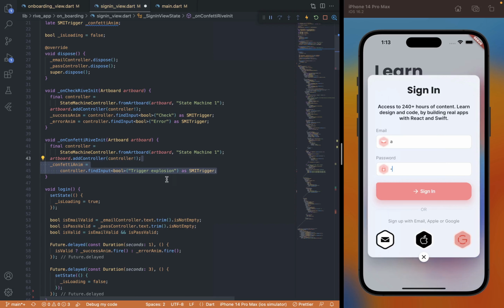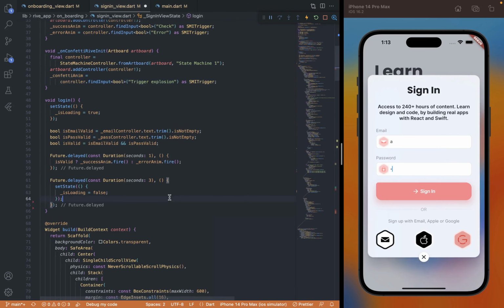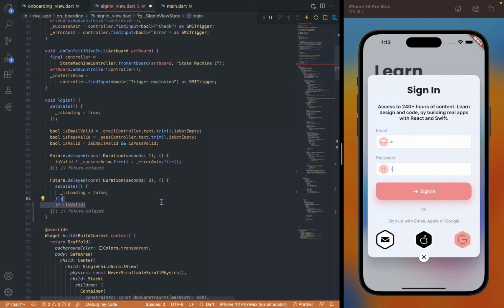Next, we need to call this input somewhere in order to trigger this. So I'm going to use that in the 3-second callback. So I'm going to add a condition if the input was valid, because remember we only need to show the confetti if the input was valid and the success animation is shown. So if the input was valid, we're going to trigger the confetti animation. So let's give it a try.